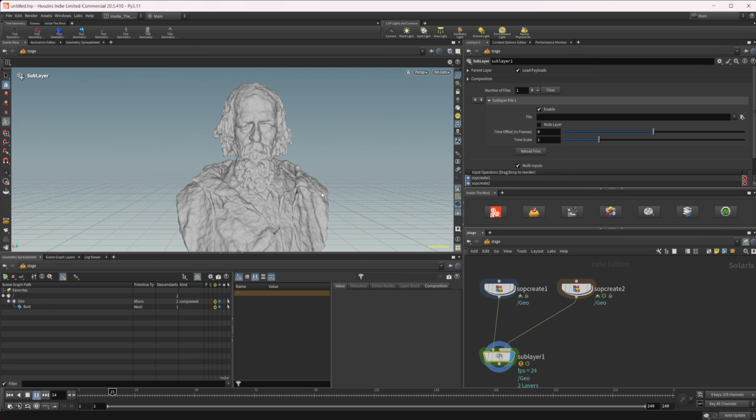So I can press play now, and you can see that we have our animation being layered on top of this, which is really, really cool. And it allows you to kind of work non-destructively. This is kind of how they work inside of studios.